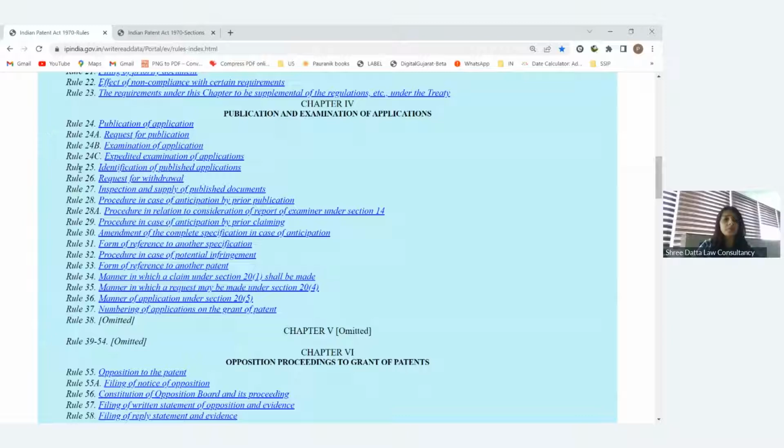Then the identification of the published applications. So how can you identify them? For that they have given the number and what things will be published in the journals. Every Friday the journal will be published by the patent office, and in that the applications will be published. Then the request for withdrawal. In that, if you have filed the request for examination and at a later stage you come to know that some very close prior art exists, and you want to withdraw your application or the request for examination.